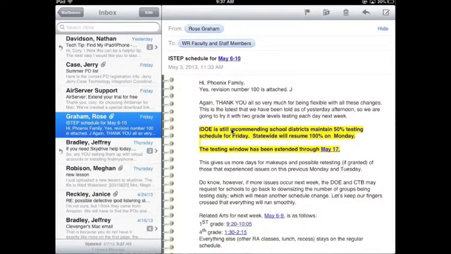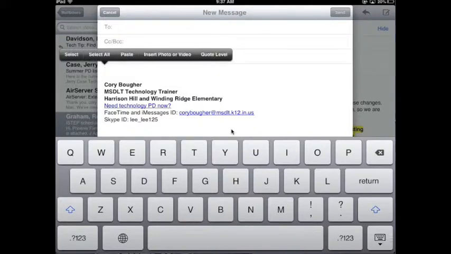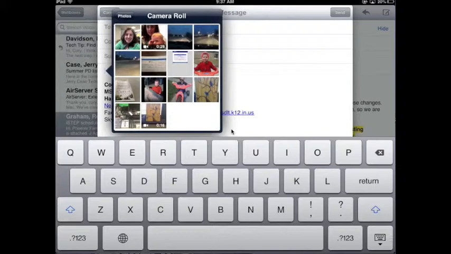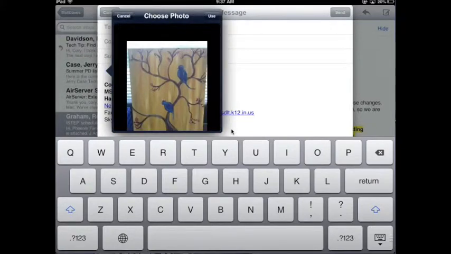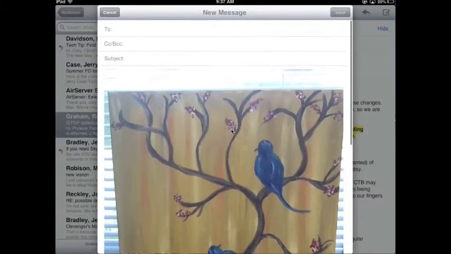Here's how to send a photo through email on the iPad. In your email, you need to start a new message, and you need to double tap the message section in order to get this bar to pop up. You want to insert a video or a photo, and you need to tap the picture that you want to use. This inserts the picture into a message.